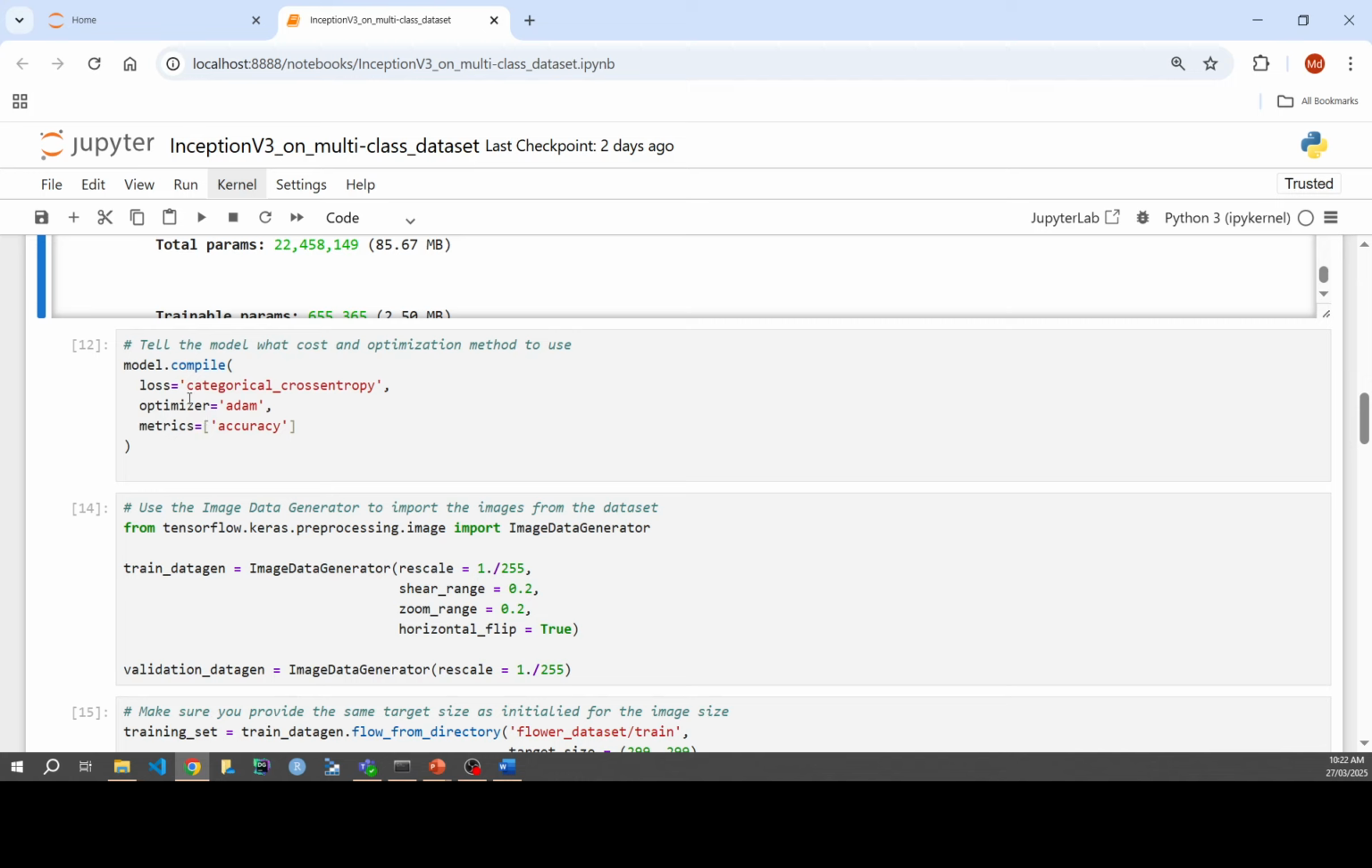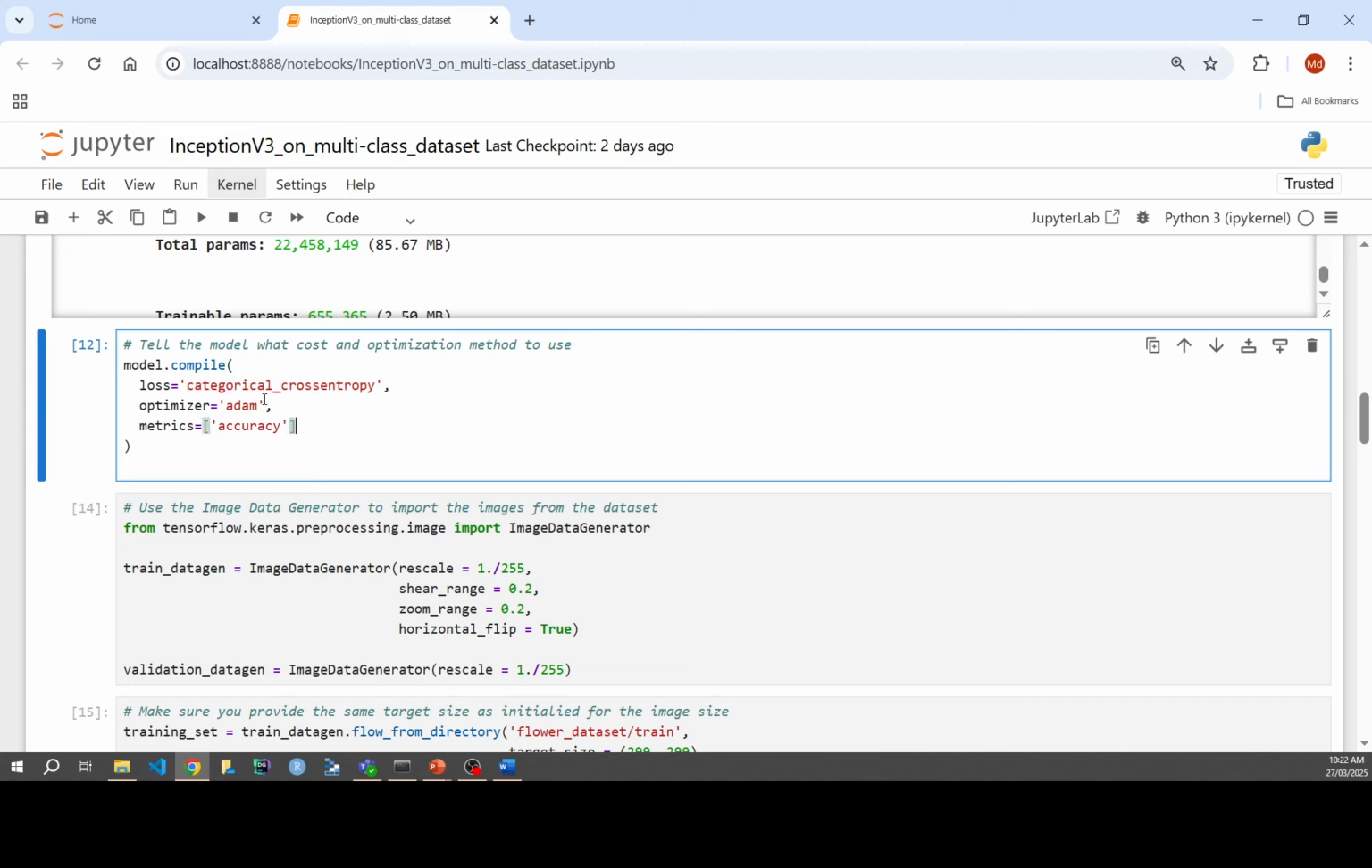Now we are going to compile our model. Before training, we need to compile every deep learning model, and we are going to use the categorical loss function because our dataset is categorical with 5 classes, and we are going to use the Adam optimizer, and the accuracy metric.